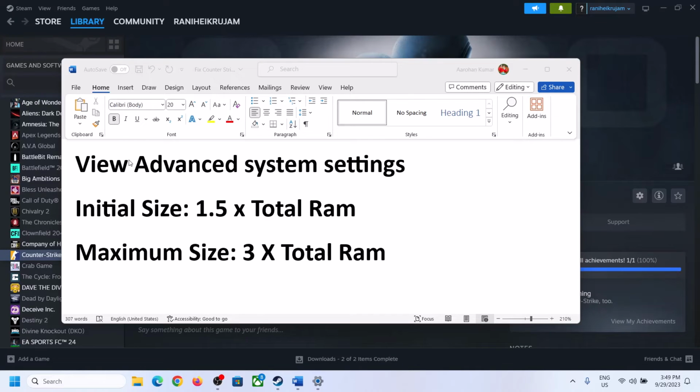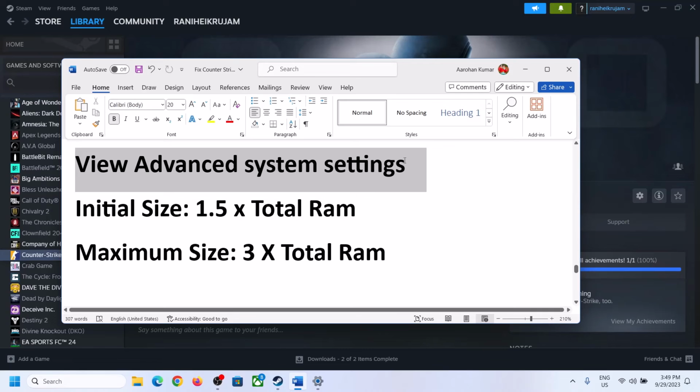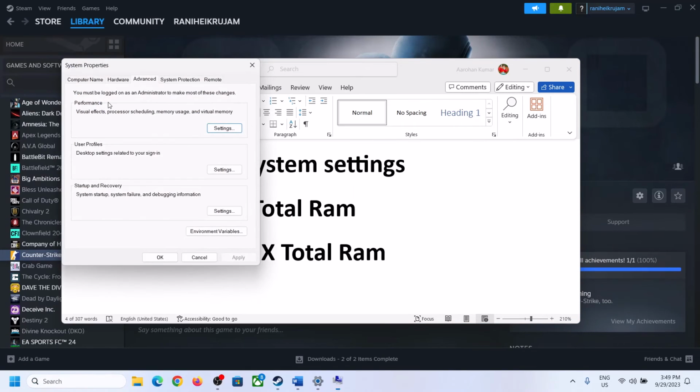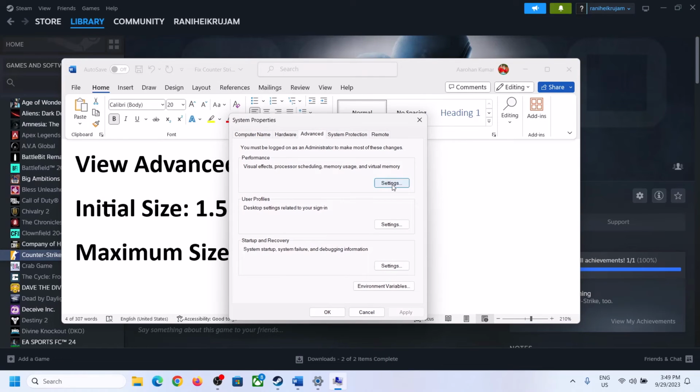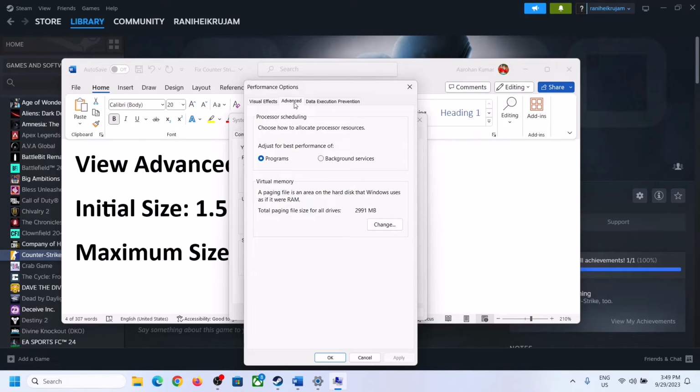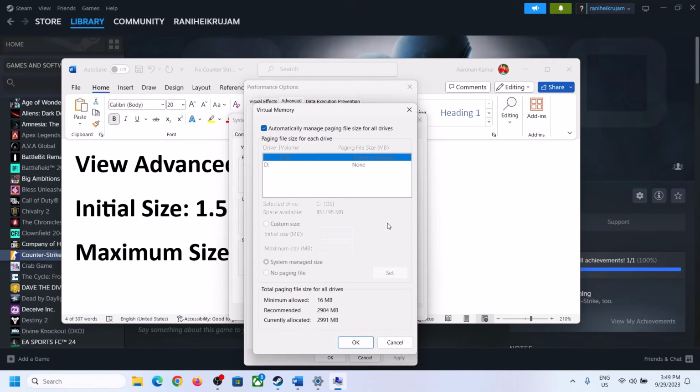To increase the virtual memory, type in View Advanced System Settings in the Windows search box and then click on View Advanced System Settings. Click on the first Settings, then go to the Advanced tab and click on Change over here. Uncheck the box which says automatically manage paging file size for all drives, and select the drive where the game is installed.